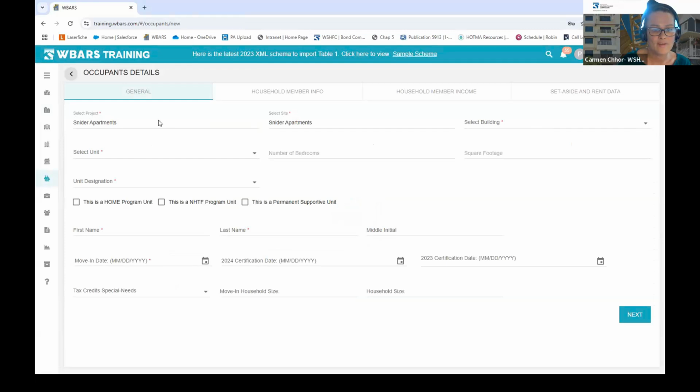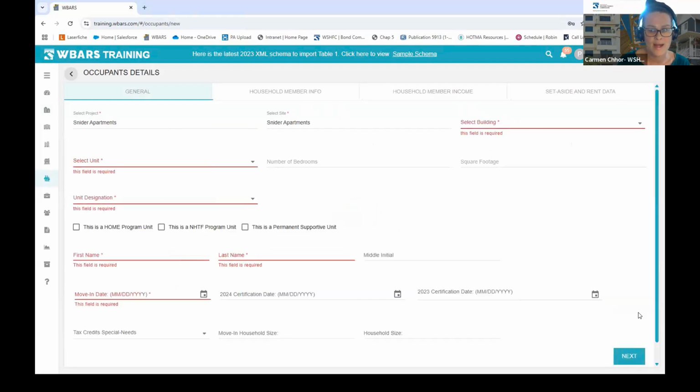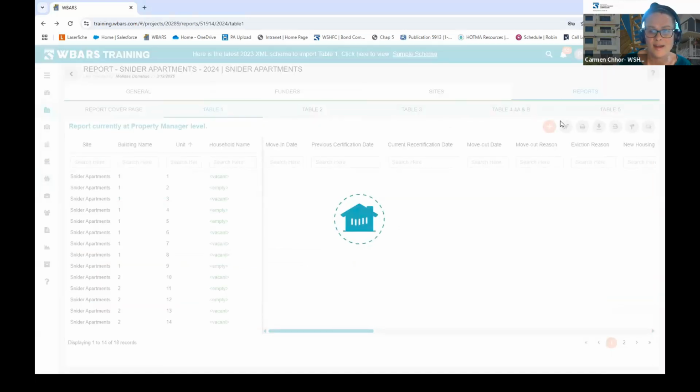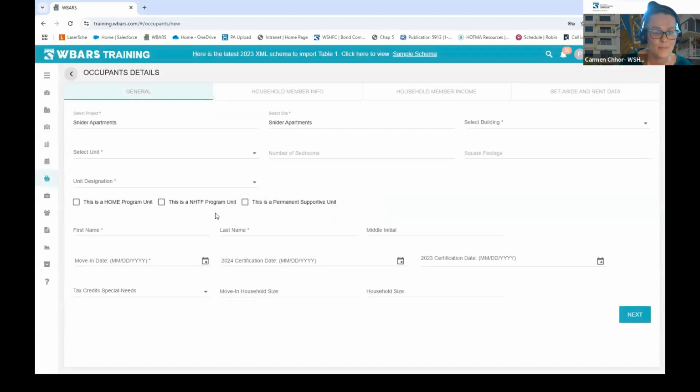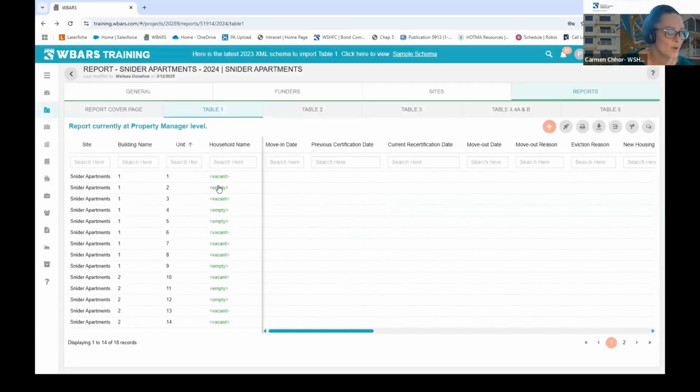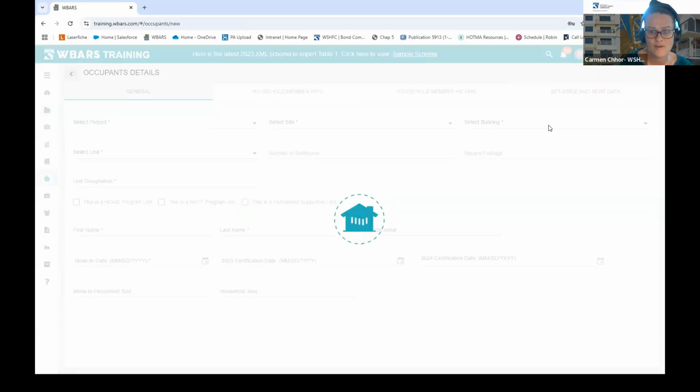Like I mentioned before, everything that has a red asterisk is going to need a field, or if you try to move on, it's going to get mad at you. And I'm going to back out of that so we don't have to look at all that pretty red. So for this one here, we're going to move someone in to unit number 3. That is one of our bond units.